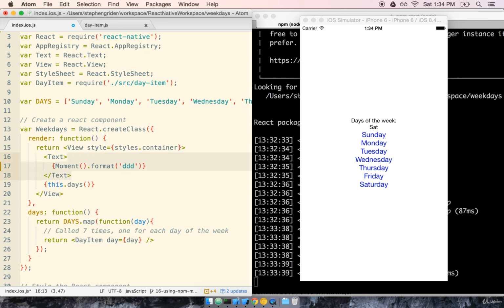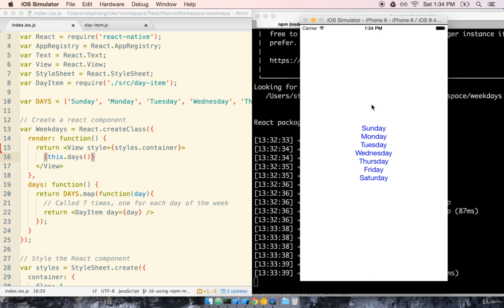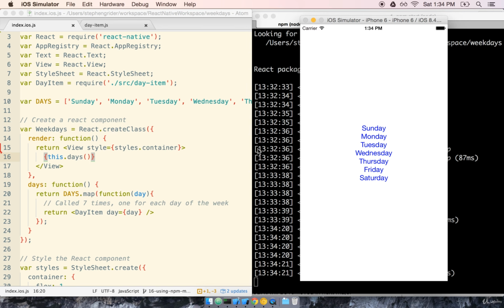Great. And we'll take out the existing moment call right here. Great. So all we've ended up with is a simple view tag, and inside of it is a list of the days of the week. I'm going to save this, we'll refresh, and great. We've just got this here. So now that we know that moment is working, let's continue in the next section.